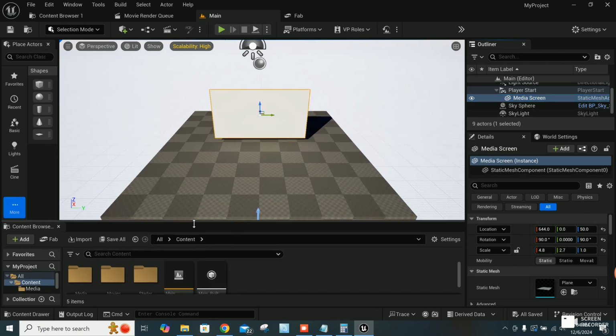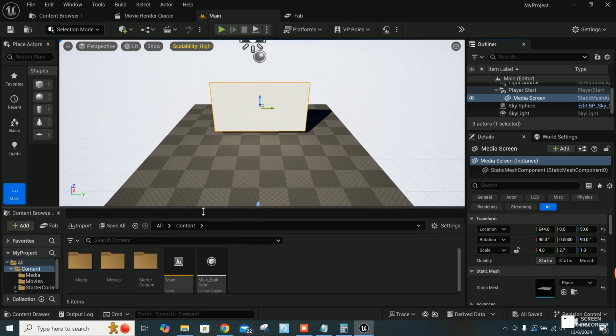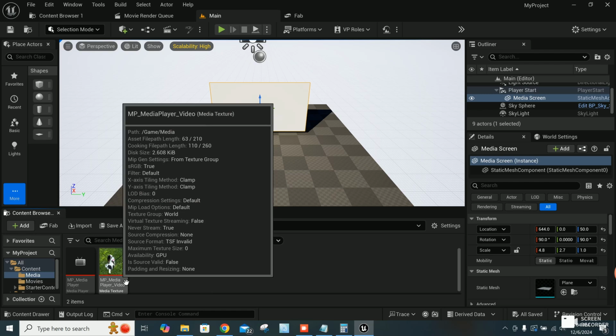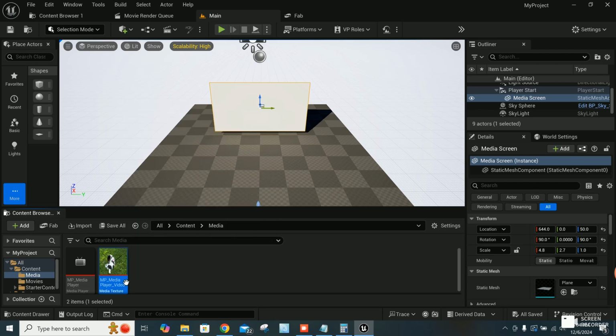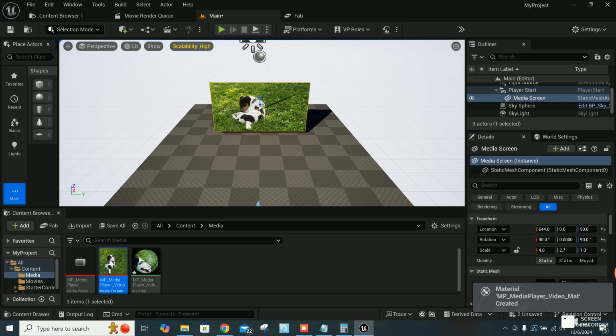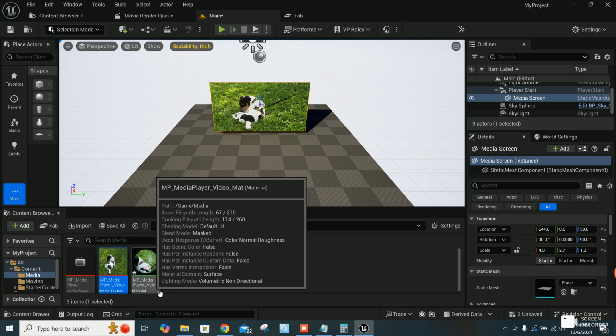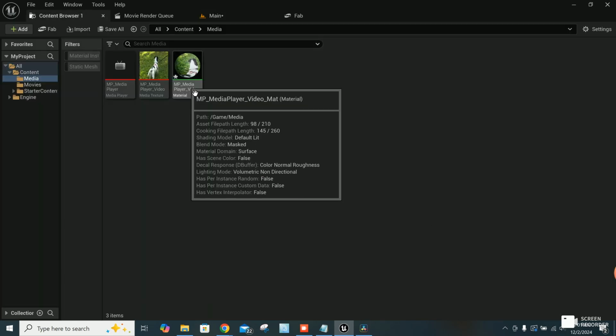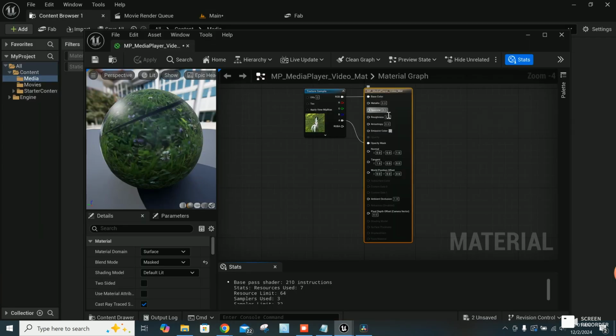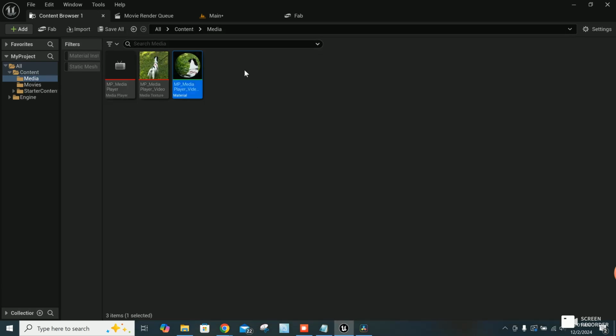Okay, in this content browser, let's make it bigger so we can see. Let's open the media file, grab the media texture, apply it to the plane. As you can see, a media texture material was created in the folder. Open the material and set the specular to 0. Enter. Apply. Save. Close this window.